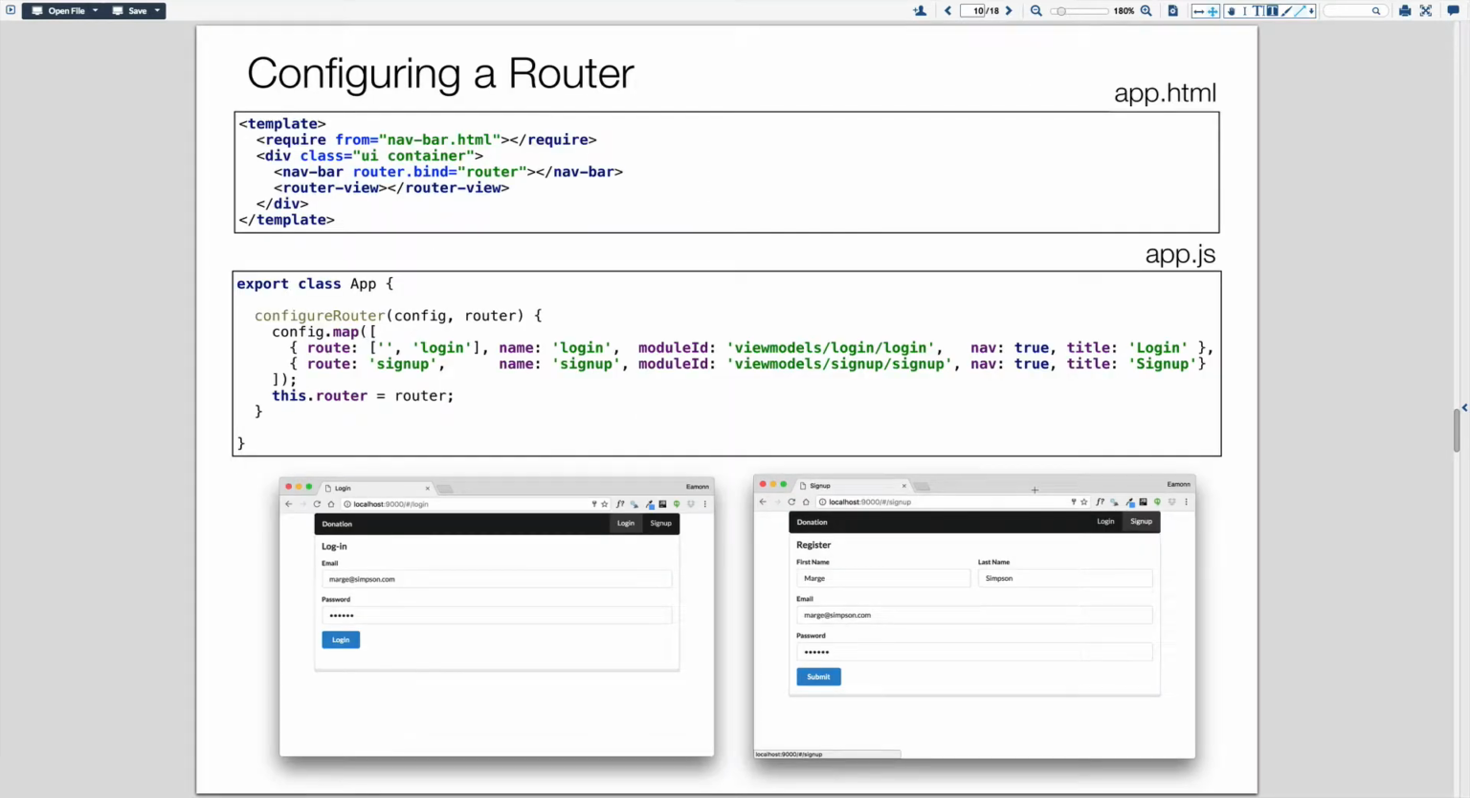Here's what it looks like. In the application view model, we have a new method we haven't been using before called config router. And this new method creates a router for us. And the router will have one entry for every route we wish to support.